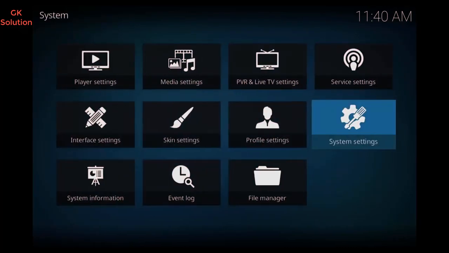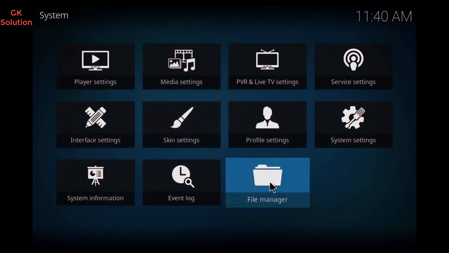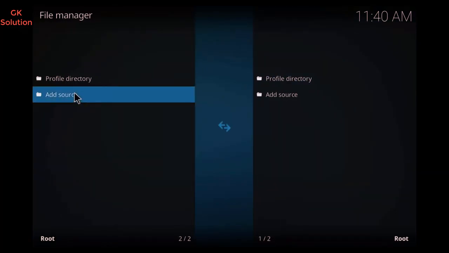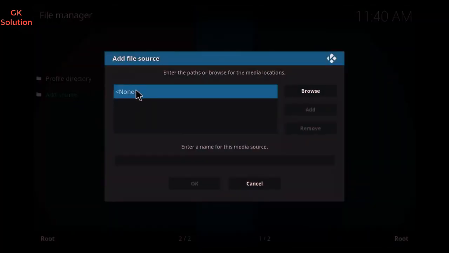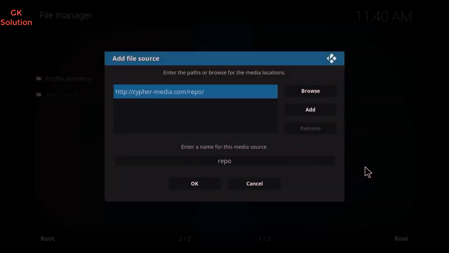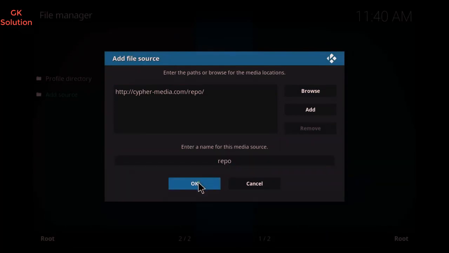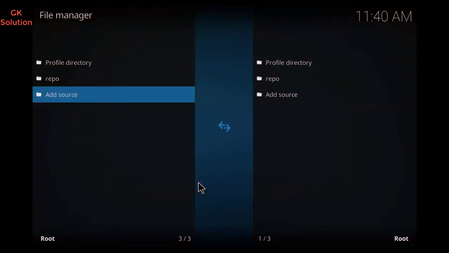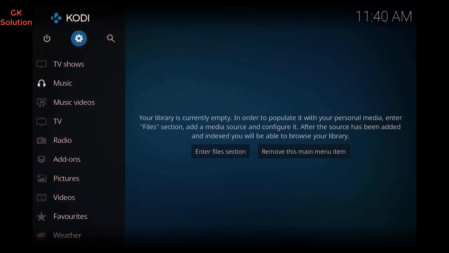So let's go back one. Now we'll go to the file manager, and I want you to go to add source and double click on the none. Type that website in exactly as it appears. Make sure you get the dash and the slashes. You can click OK now. We'll call it repo. That sounds good. Press OK again. Let's go back one. Let's go back another one.